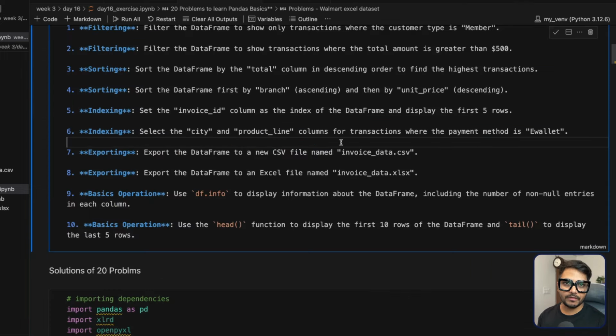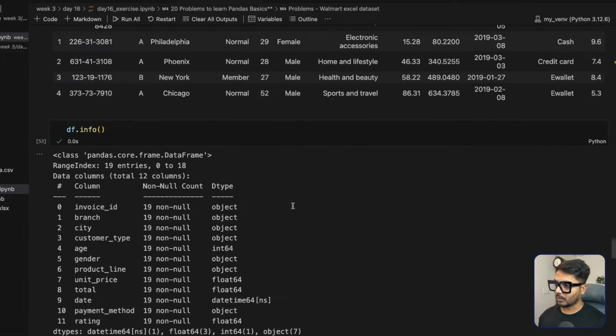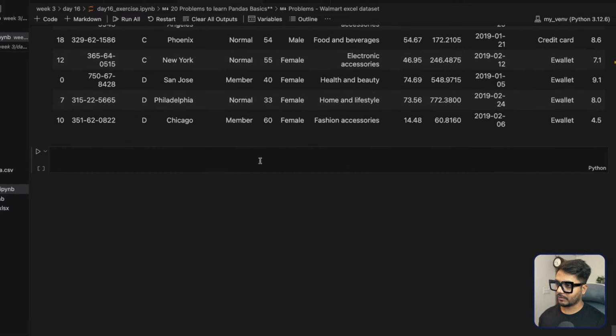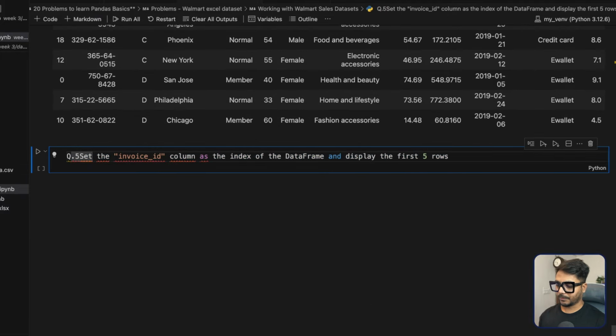Now let's see question number 5. The question number 5 is again on indexing. So it says set the invoice ID column as an index of the data frame and display the first 5 rows. What we have done earlier, it's the same problem. So we will again go ahead and write it here. So this is our question number 5. So Q5, let's comment it out.